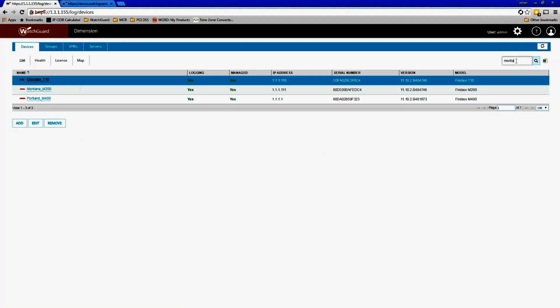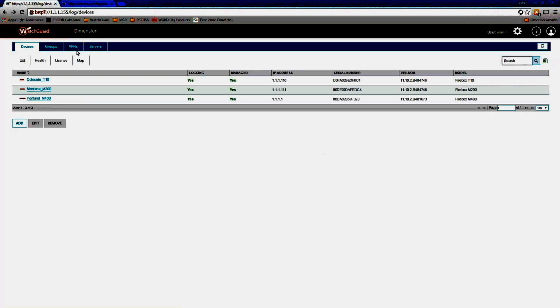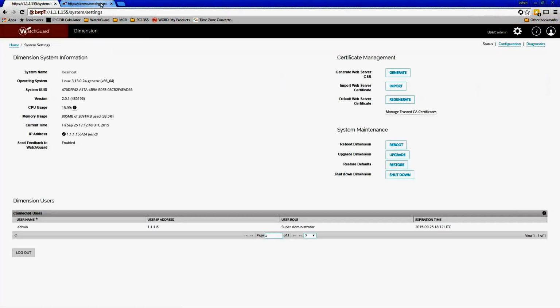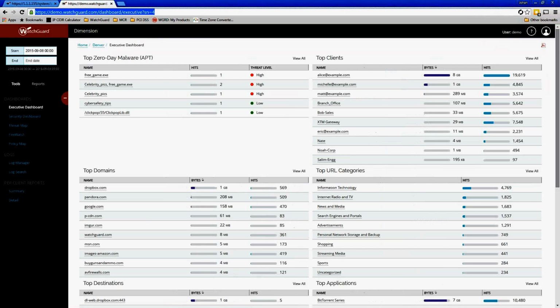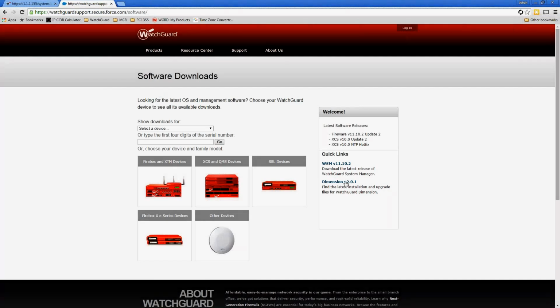So if we wanted to look, for instance, for a firewall in Montana, we can use the search field here as well. So now I'm just going to go ahead. Real quick, I did want to share, if you are on WatchGuard Dimension 1.0, you can just go under System Settings and go out to, for instance, software.watchguard.com. And right from here, again, it's a free download.